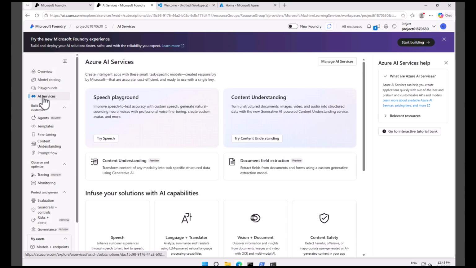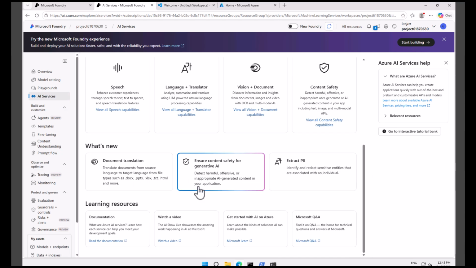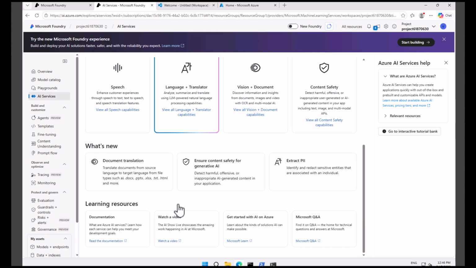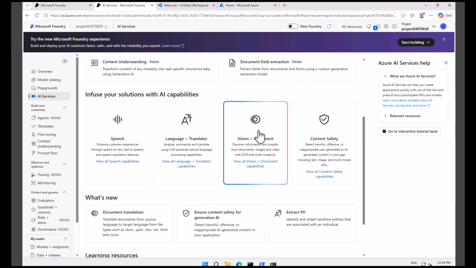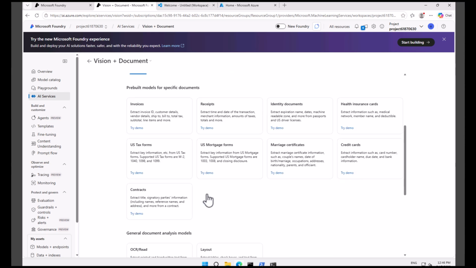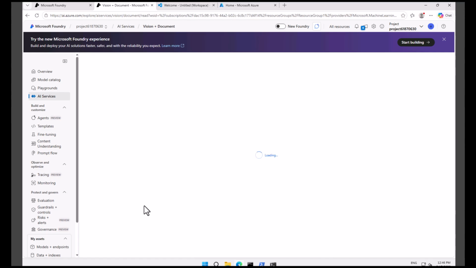I'll click on here, and again here we have multiple options. So the resource that I'm going to leverage, I'll click on this Vision plus Document. And here also we have multiple options. So I will go with this general document analysis model, OCR Read. I'll click on this.